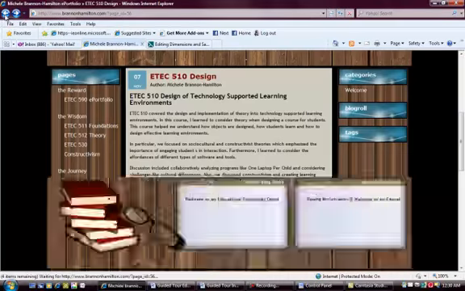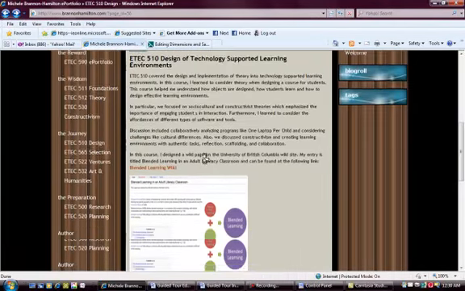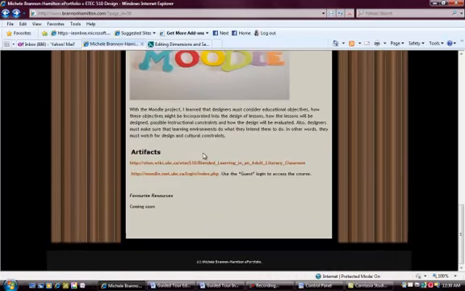Return to the eTech 510 Design page to find my second artifact, a Moodle site. Use the guest login to take you to the site. You can also access both artifacts at the bottom of the page. Now we will continue on our journey.